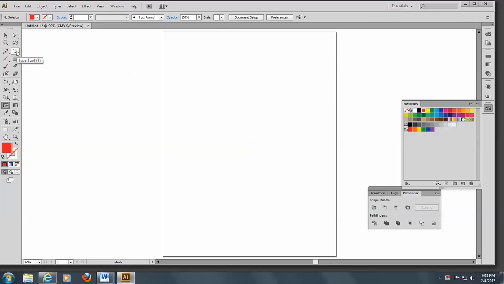Now let's go to our type tool and click here. You will see that up in the option box, you have a lot of choices. And I'm going to use Franklin Gothic Heavy for this project. So let's begin by holding down the Shift key and typing the word huge.